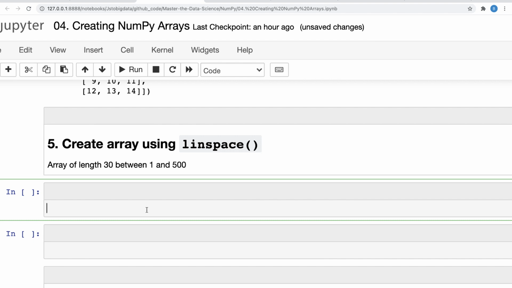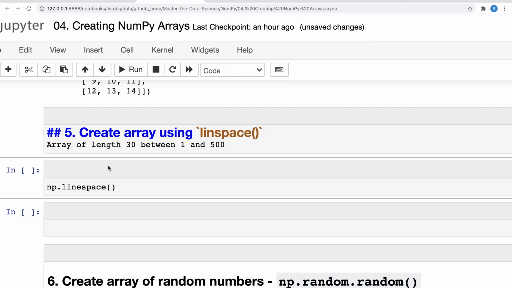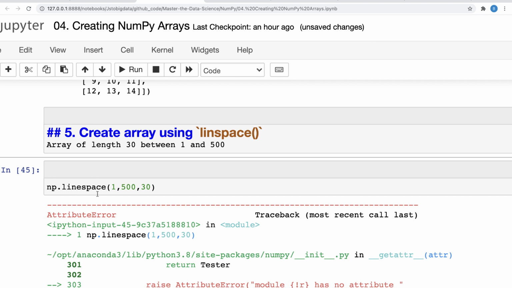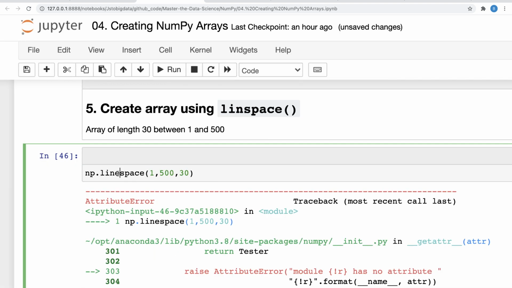Most important function that we are going to discuss now is linspace, and let me just create one quickly, and then I think you will understand what it means. Okay, so we'll use np.linspace, and what I'm going to create is, like the text says here, an array of length 30 between 1 and 500. Okay, so I will create 1, 500 and 30, right? So between 1 to 500 I want to divide it into 30 equal parts, and let's see what happens. I'm sorry, there is a typo here, it's called linspace.